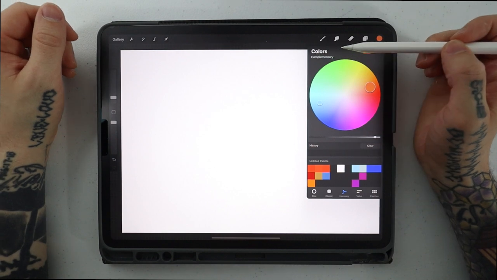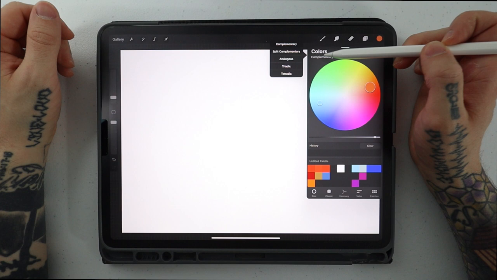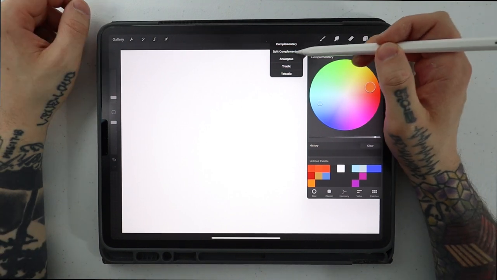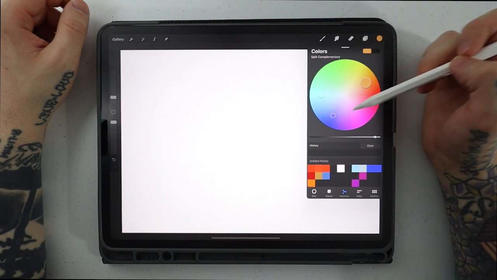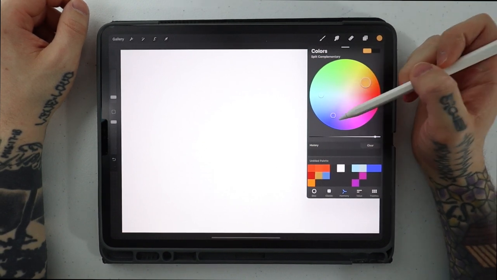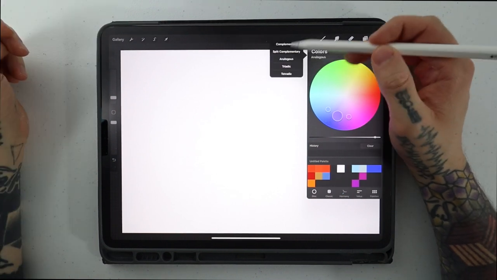So all you have to do to pick the other harmony tools is click on complementary, or whatever is right underneath colors. If you select split complementary, you then have three colors to pick from. You pick a color and it'll show you two colors that are contrasting with it. I really like this because it gives you a darker and a lighter option with the color that you're picking. And you can explore all these other ones.